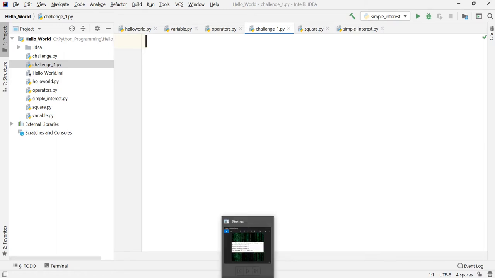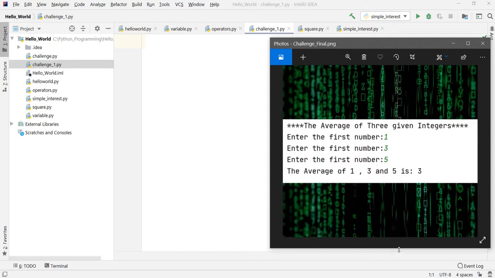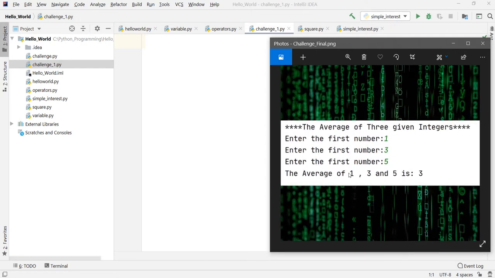We have seen it sometime before. Okay, so this was the image. Just make sure it is visible to you. Okay, so I'll just make it even larger. Okay, so the first line that we want to print out is this: 4 stars, again the average of three given integers, and again 4 stars.